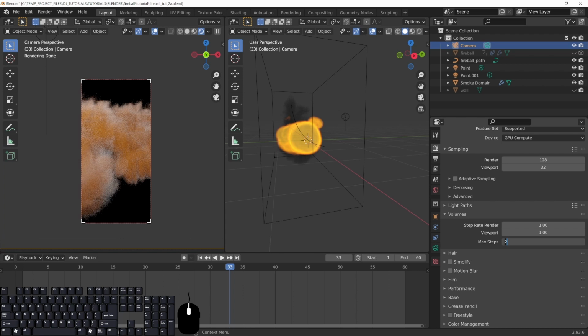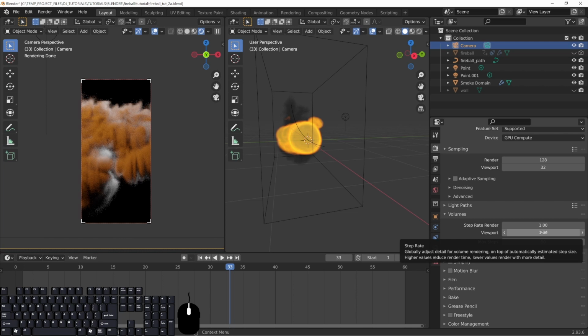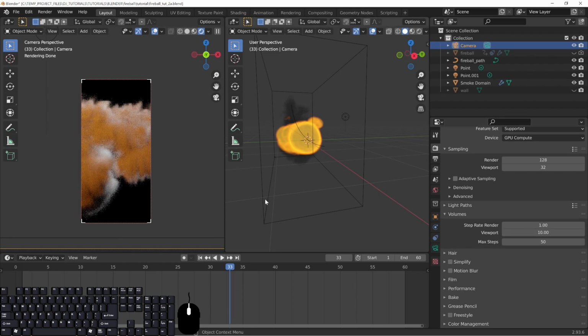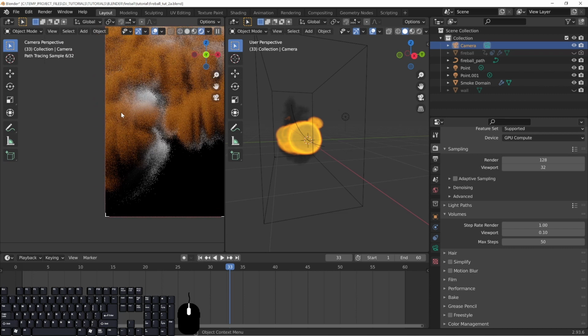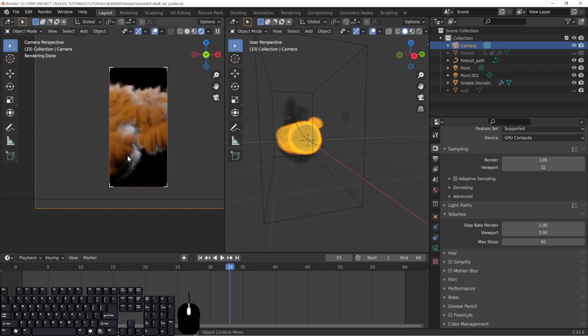So let's change this to 50. That gives us a good idea and it renders a lot faster. And you can take this viewport right here where it says step rate render and viewport. Take this and change it to a 3 or a 10, and it will render a lot faster because it's not going to be going so thin through this thing. Basically, the smaller the number, so if I make this a 0.1, for example, it takes a lot longer to render, but it looks more detailed. And if we zoom in, you can actually see more of the detail of these voxel lines here. And if we change it to like a 3, it's not as apparent. So based on your final render, maybe that's what you want to do.